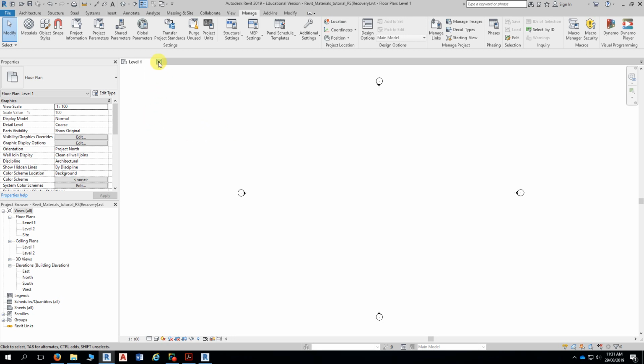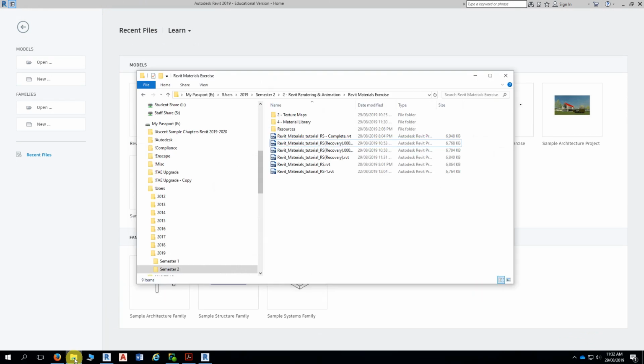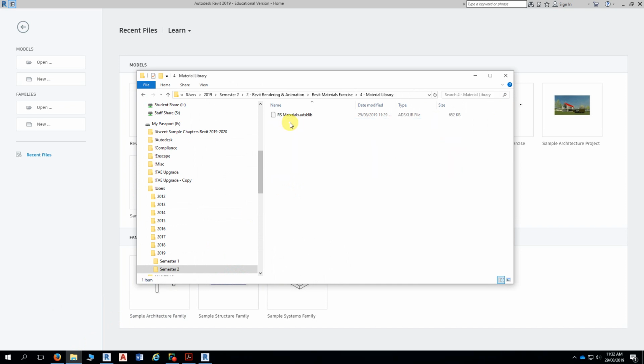So save it and close it, go back to the home screen. Just to clarify, the file that you're sending me is the one contained in the material library folder, and it's this one here. It's a very, very small file. It just has the name that you've given it, plus the file extension ADSKLIB. Just that single file.